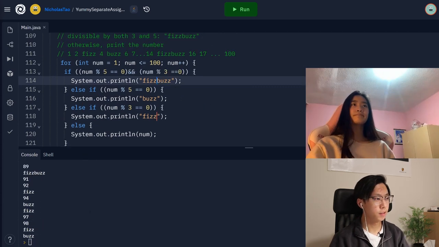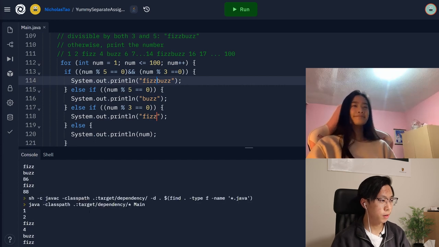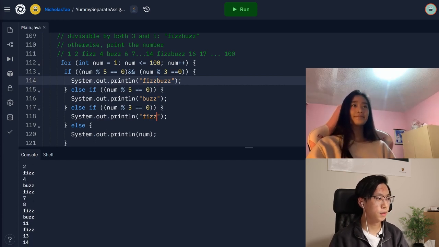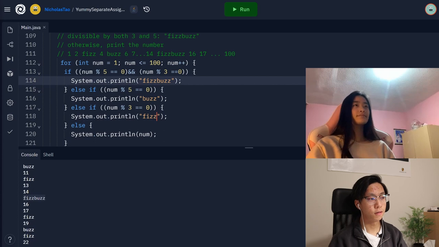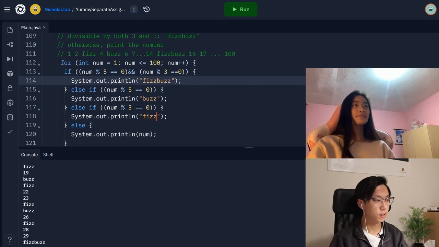All right. So now you can see there are some fizz buzzes scattered throughout. So let's check. We have 1, 2, fizz, 4, buzz, fizz, 7, 8, and then now after 14 we have fizz buzz instead of fizz. So it looks like this works.